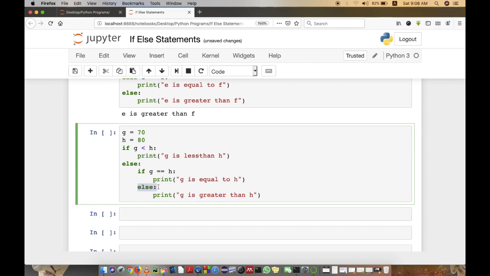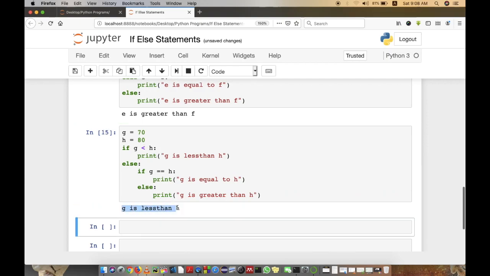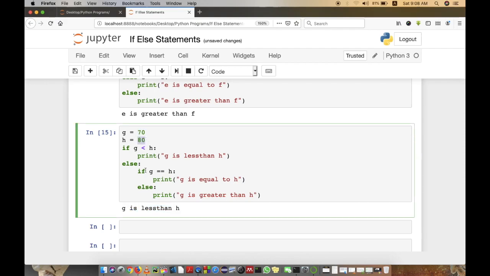Under this else, only one statement is there. Under this else, there are 4 lines that will be executed if this else is true. Now we will start executing this. The answer will be G less than H. Why? Because here we have taken G value as 70, H value as 80. Now if we change the value of G to 80 and execute, it will go straight away here.